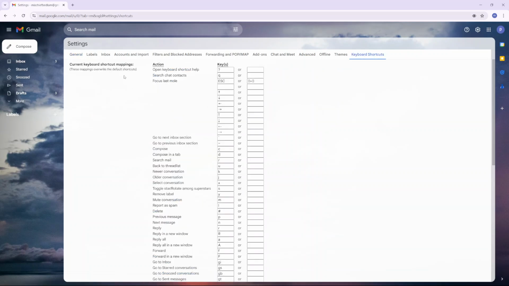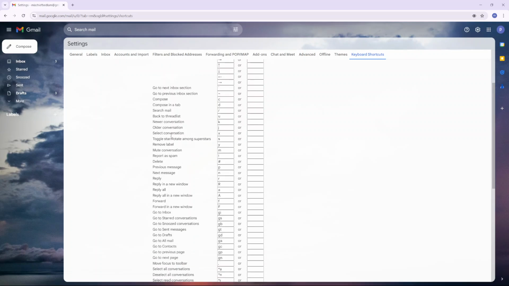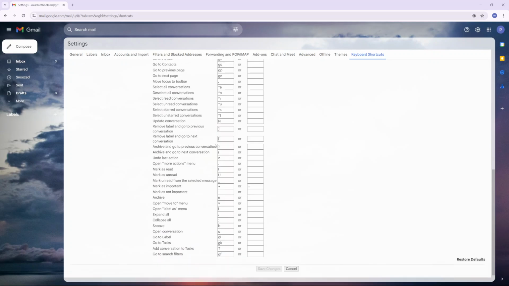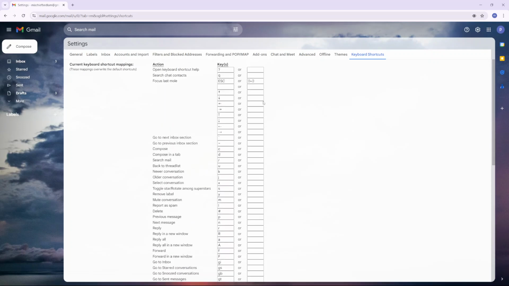Then from here, you can see your current shortcut mappings. So for example, you have C, which is for compose, and then you have D, compose in a tab. So you have all of these defaults for you to use. You can also choose to add alternatives. So for example, if compose is set to C, you can have it set to K as well. So whenever you click on C or K, you'll be able to compose a mail.